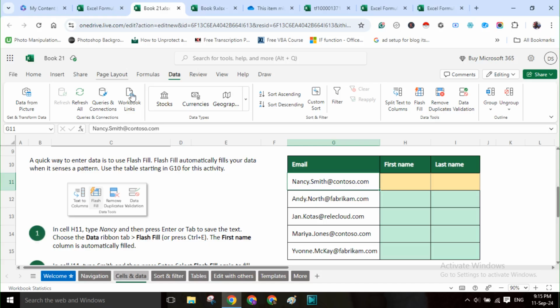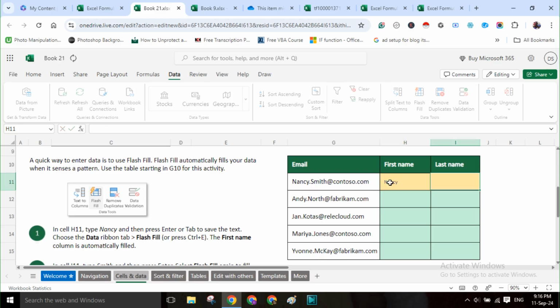In the email section we have the email, first name, last name, and the company name. We want to extract the first name and the last name, so we can use the Flash Fill function here. Type Nancy in first name, and in the last name it is Smith. Directly you can use the shortcut Control E.